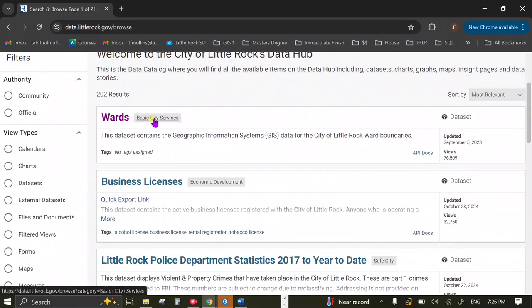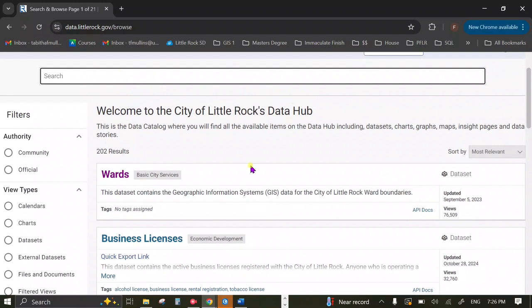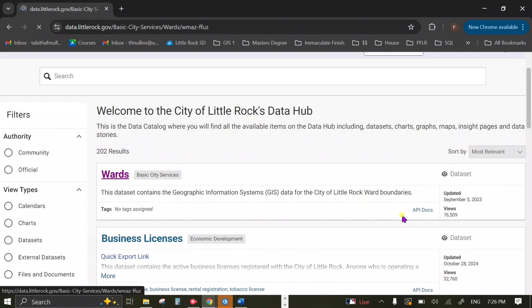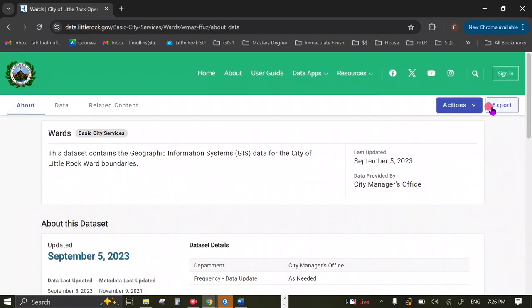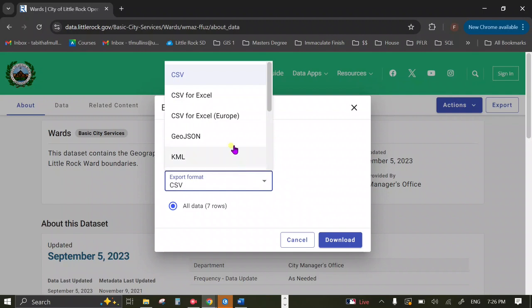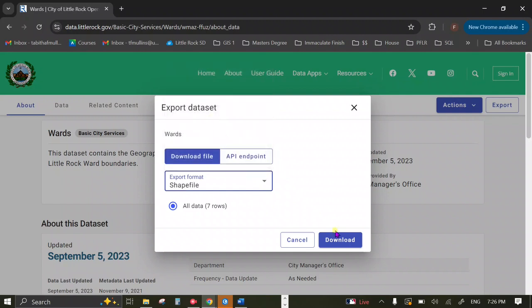We are interested in the wards dataset. Usually it's the first thing that pops up. If not, you can search for it here and just make sure that you find the wards dataset. Click on it, and here we will click Export and change our export format to shapefile.